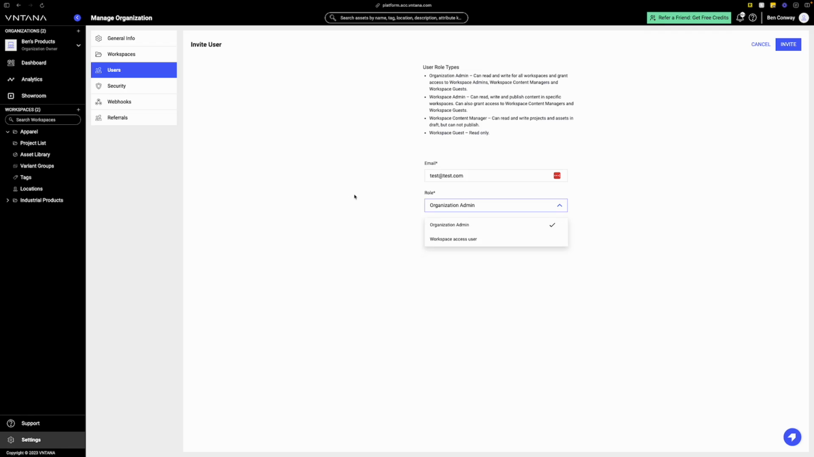They have full rights. If I go to workspace access user, I got a few options. So one, I can select all, and that'll select, I only have 2 workspaces in my organization right now. So they would be given access to both apparel and industrial products. I can also just remove it and say I only want them to have access to apparel. And then now I have 3 different options.